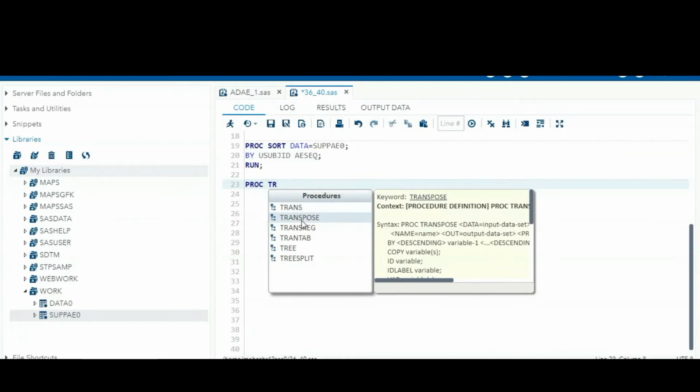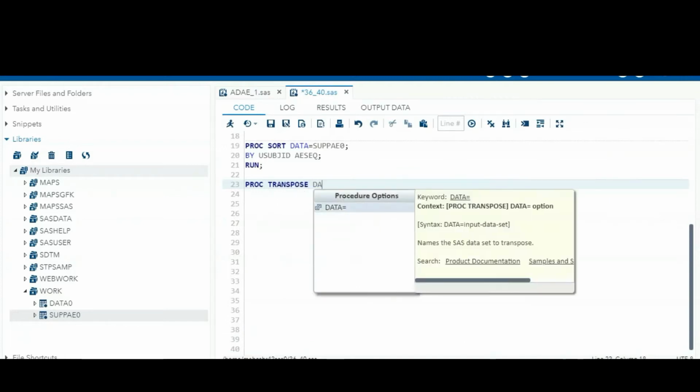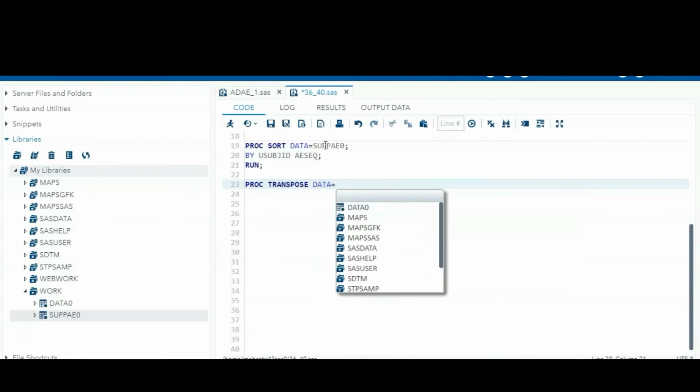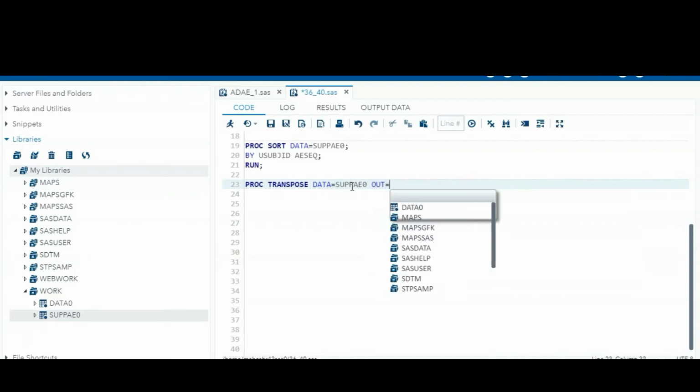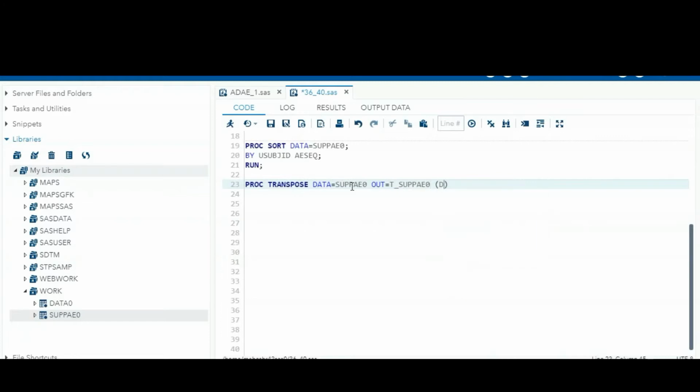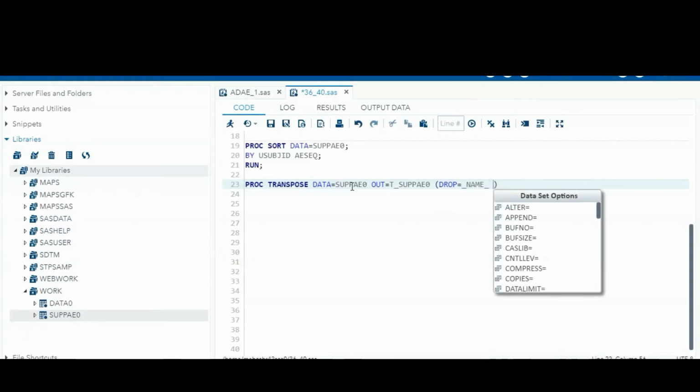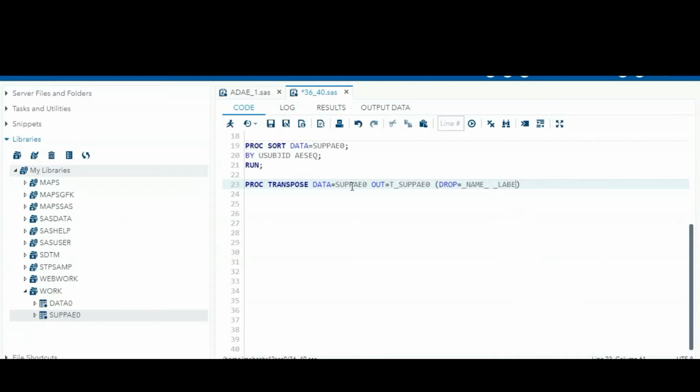Proc transpose, data equal to, out equal to. So we are giving some transpose, right? So transpose this one. So what are the automatic variables whenever you use the proc transpose procedure? _NAME_ and _LABEL_. So we can drop those.